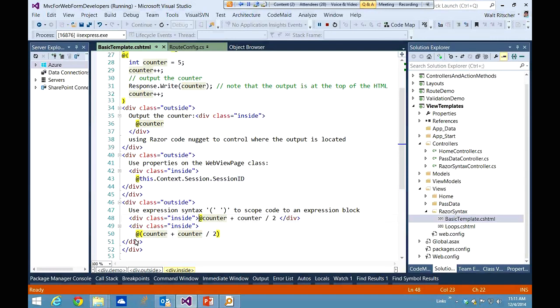See right here, I'm trying to use the counter.